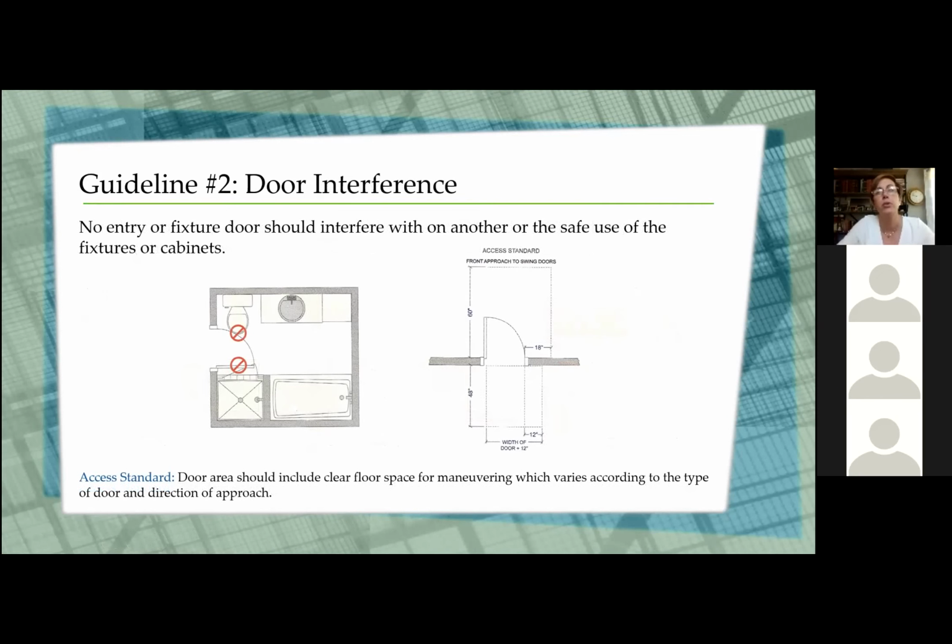Okay, guideline number 2, door interference. So no entry or fixture door should interfere with one another, obviously that's spelled wrong, or with the safe use of fixtures or cabinets. This one perfectly diagrams that first image where we had the door cut out around the toilet bowl. A lot of times this gets way too tight, and if the rough-in on the toilet or if the bowl is elongated versus round, you don't have the clear space to actually make that door open.